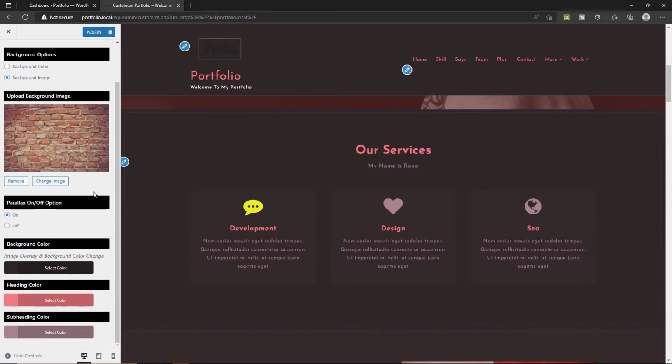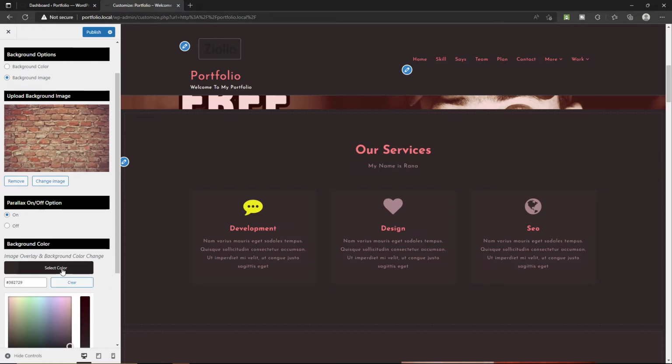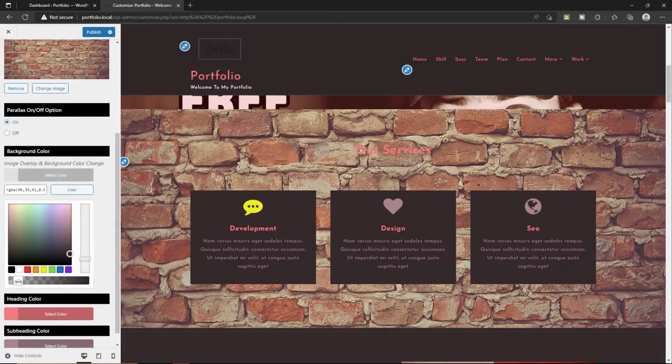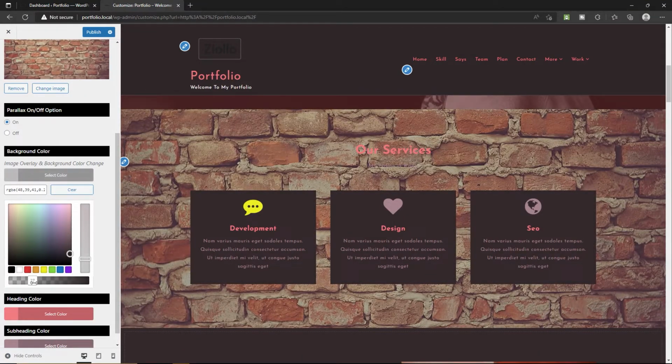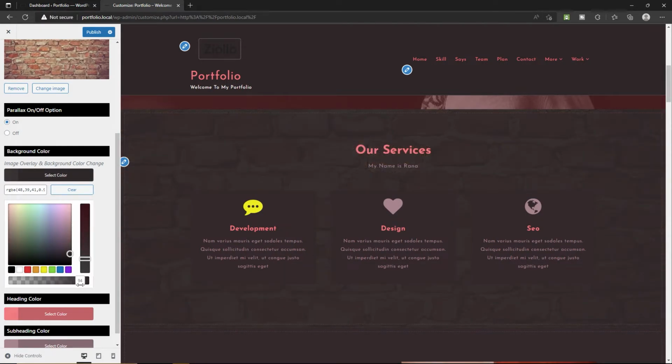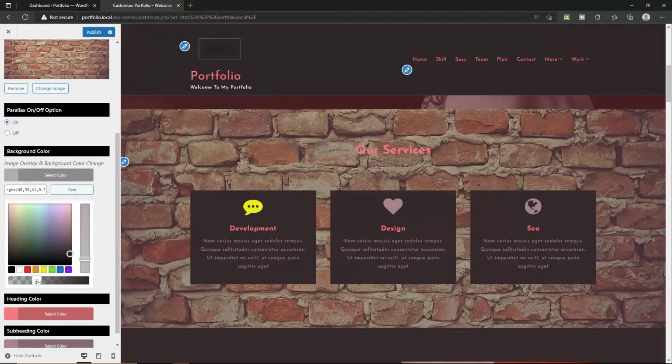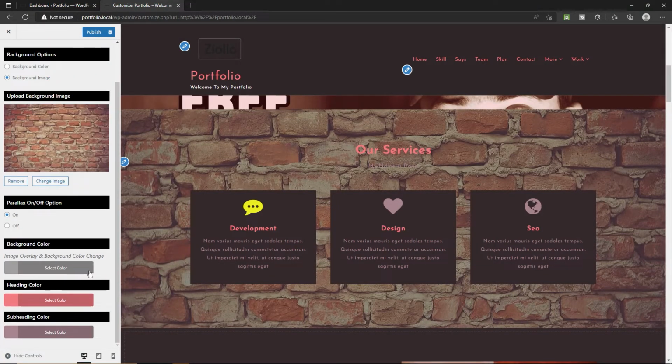Okay, let's scroll down. We have the background color, which is right here. Scroll down. Now you can see we see the background image over here. You can increase or decrease the intensity of this color. If you go higher, the image will disappear. Let's keep it around 40. Okay, now you see the image over here.